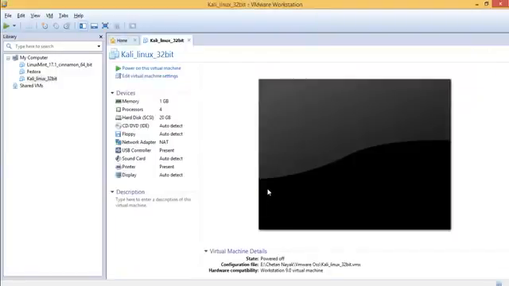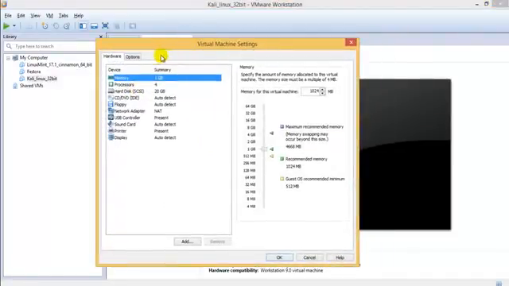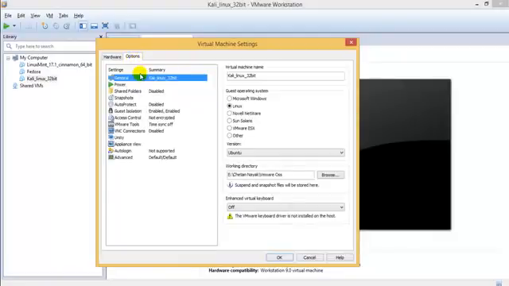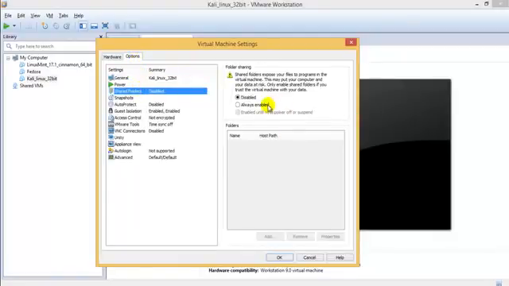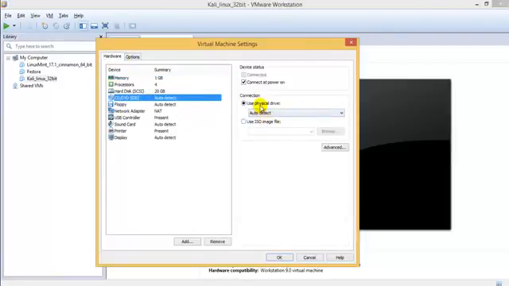Finish. Perfect. And once I have it over here, before I go ahead and install it, I need to click edit virtual machine, because we need to insert the ISO that we had. So for shared folder, I will select always enabled, and let's check where we have CD. We need to use an ISO image rather than a physical drive.